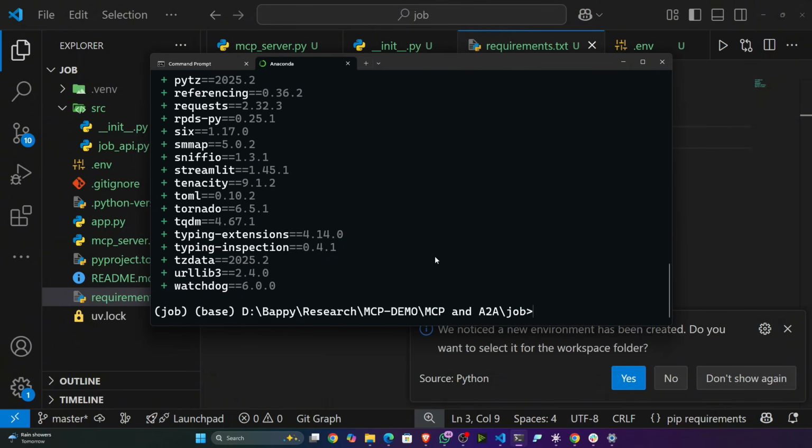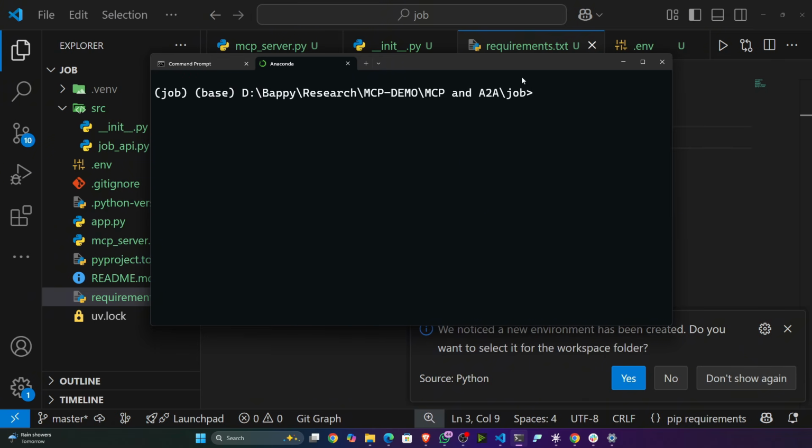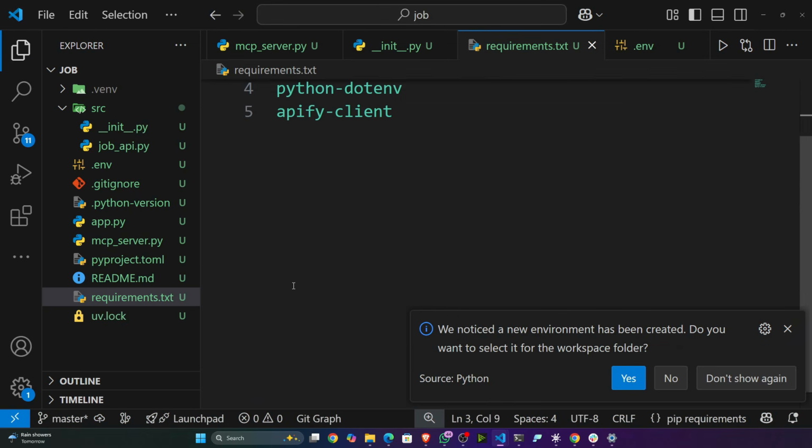Okay, yeah, so I think we are done guys. Now let me clear with cls, which means we are clearing the terminal. Okay, cls clears the Anaconda prompt. So our library installation is complete.